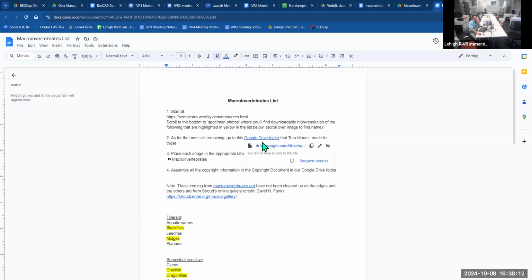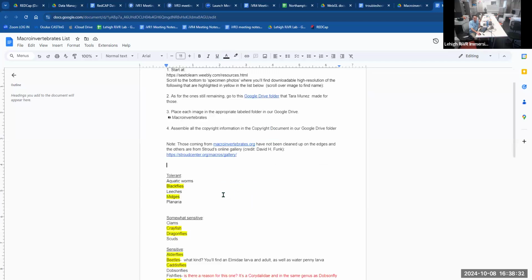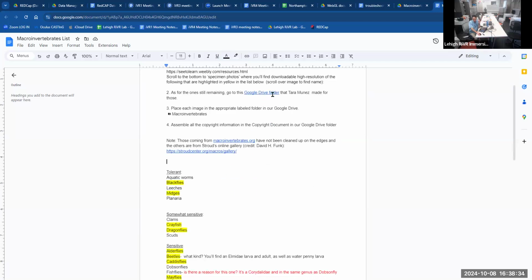This one, then you have, this is the one where it says here I don't have access because I'm on the lab's account here, but my Google account has access. But in the Google Drive, there are sort of 3 folders, and they have more images. The ones that are not highlighted, you'll find in that Google Drive folder. And so again, the task is to place each image in the appropriate folder that I showed you earlier.